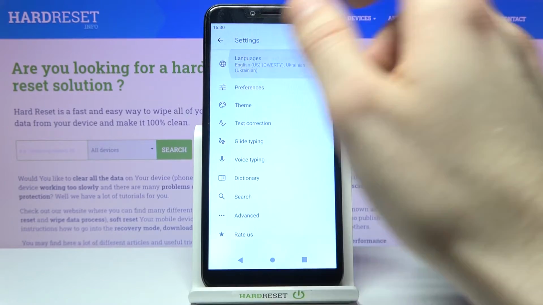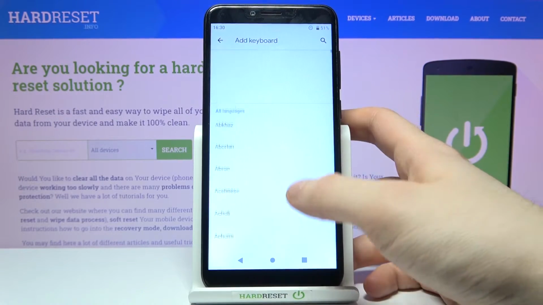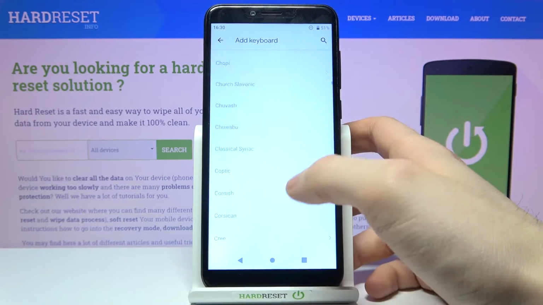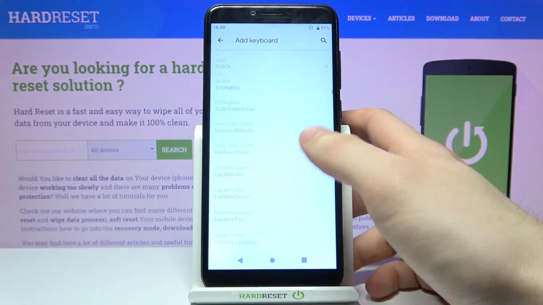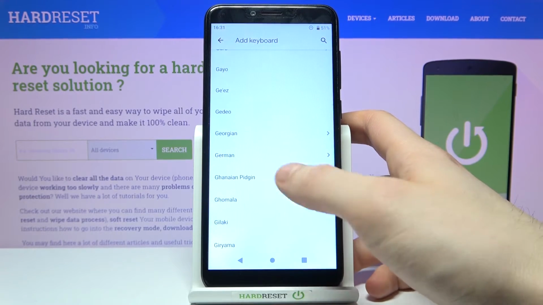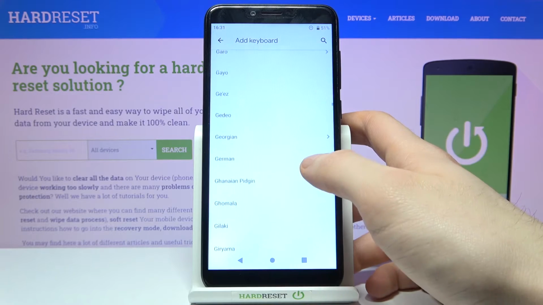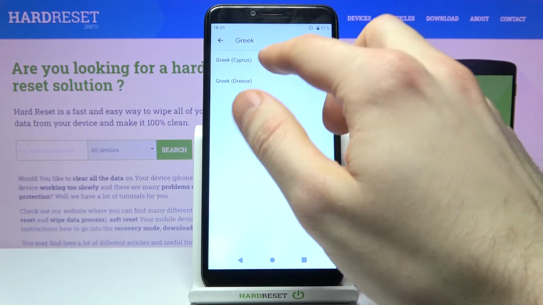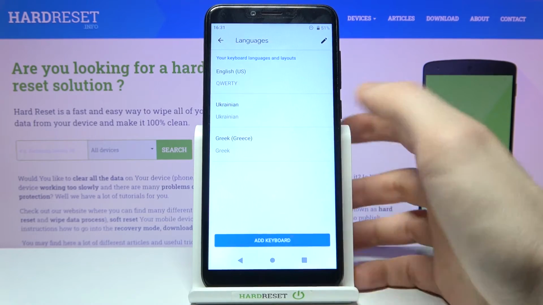Gboard, languages, add keyboard, and here you can see the whole list of languages in which you can type on this device. As you can see, it's pretty enormous. Let's select, for example, maybe Greek language, and then tap done.